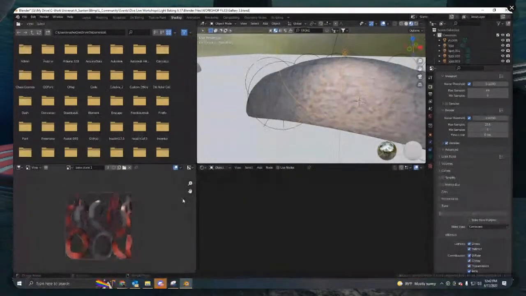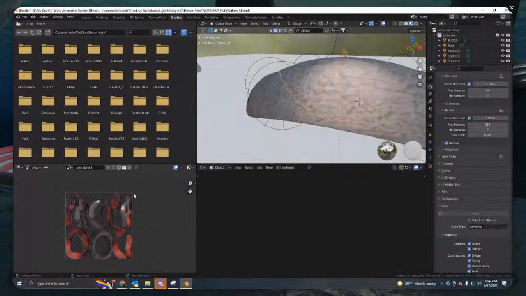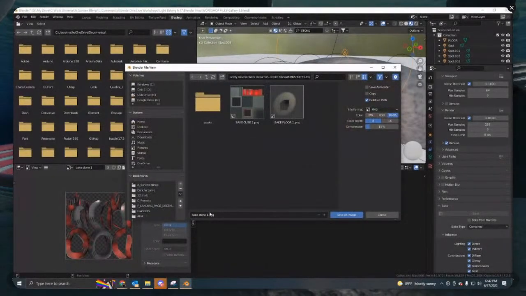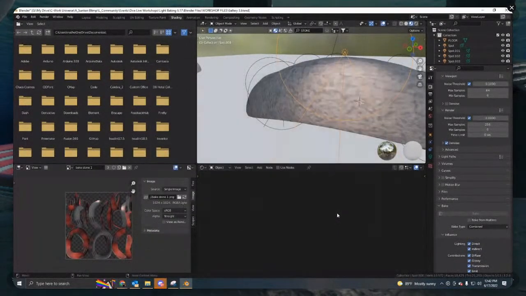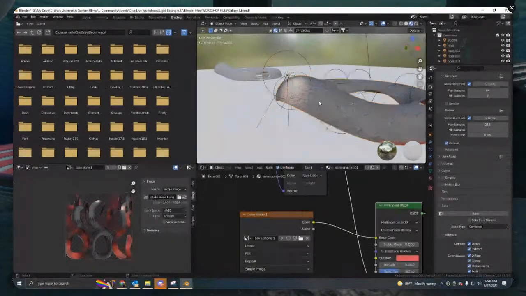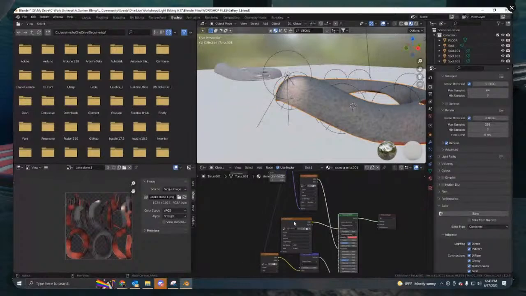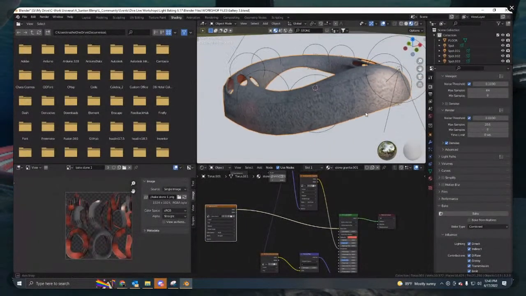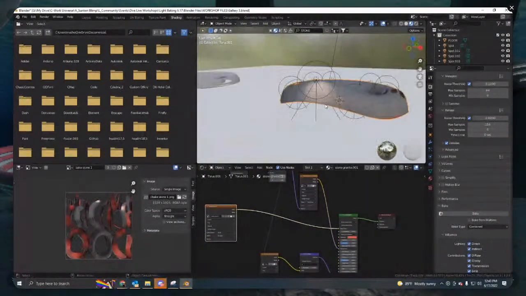And then once you've baked, one thing that you can never forget to do is hit N. That opens up this panel, and on the image you have to save the image somewhere. So I'll just write bake stone 1, saved, and now that it's saved, it's associated with this file, with this texture. Another thing that we can do is bake the normals.